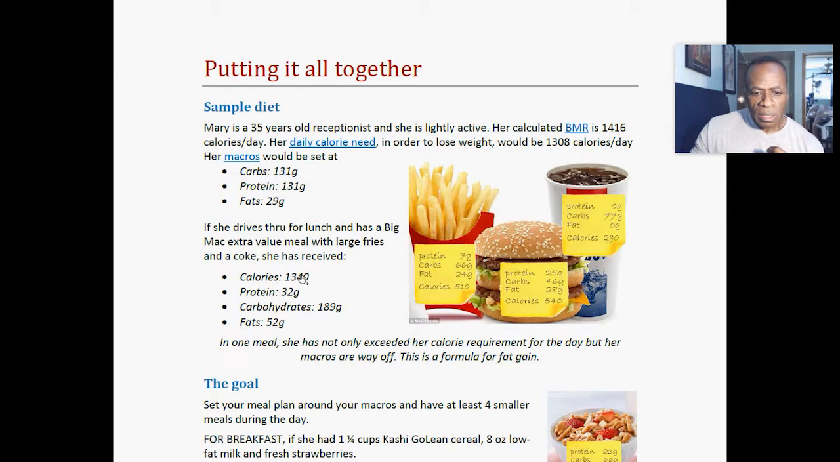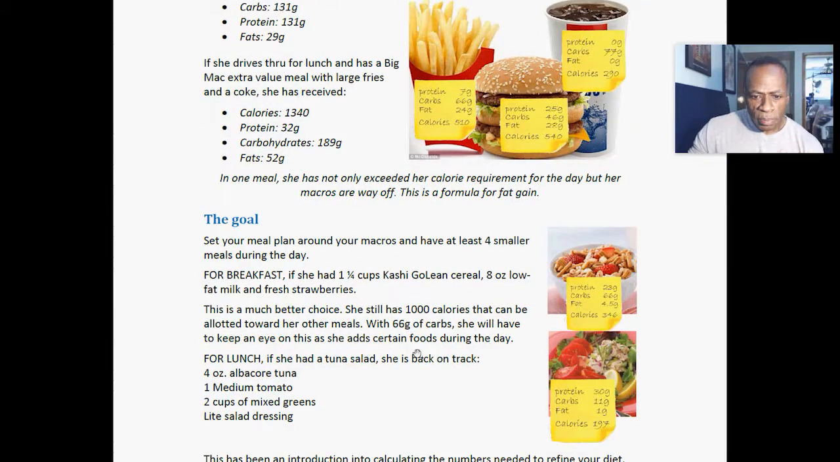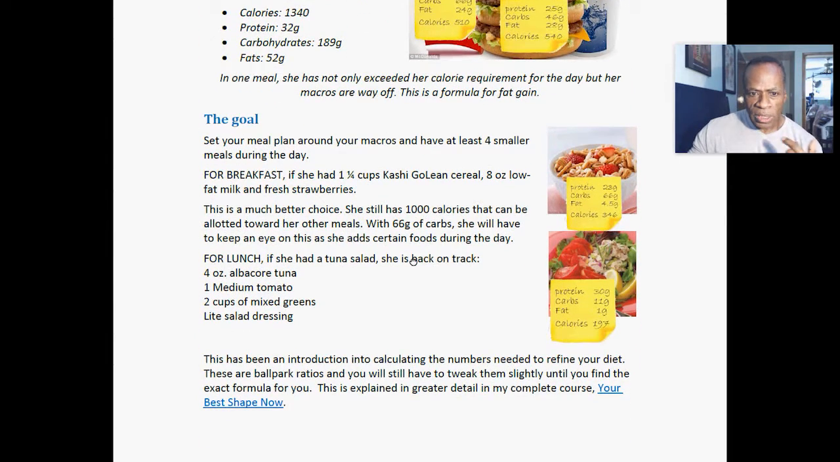The calories are excessive, the protein is way below, and her day is over, and she hasn't gotten nearly the amount of protein, and her carbs are way out of whack. So these macros need to be in balance, and you spread this out during the day. Let's look at the goal at the bottom of the page. Set your meal plan or your macros this way.